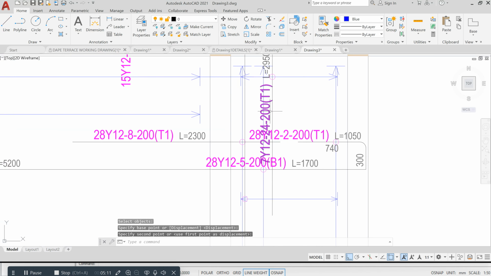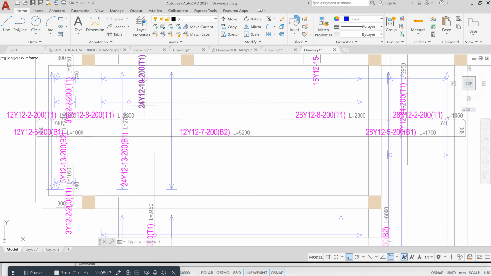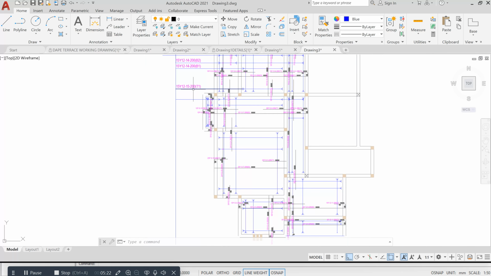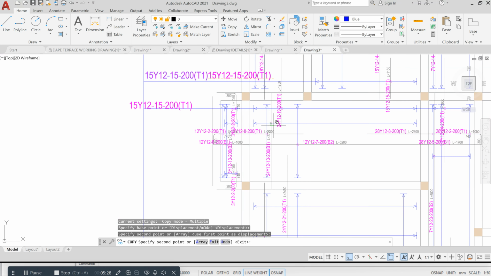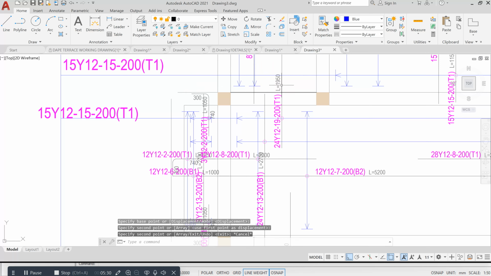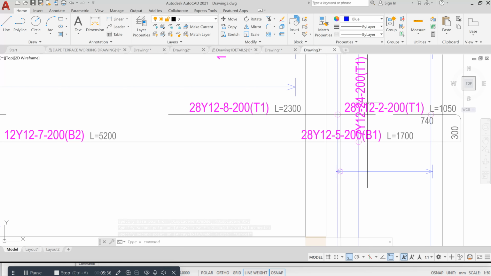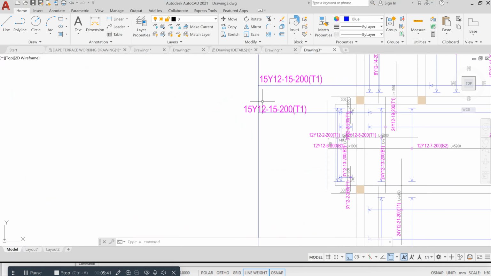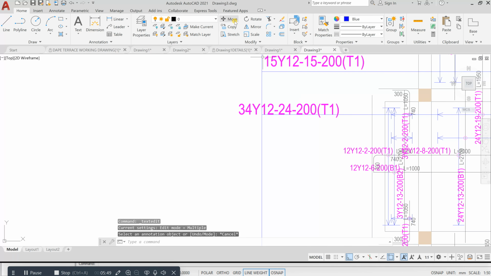So this is 7, T1 7. This is 31, and this is 3. So you have 34. So I'm going to use the longest cutting length. So this is 1.95 and this is 2.95, so I will use this. So we have 34 24 T1, 34 24 T1. So let me align it.